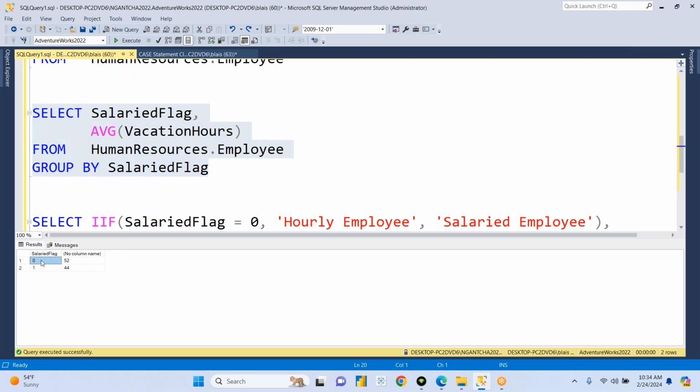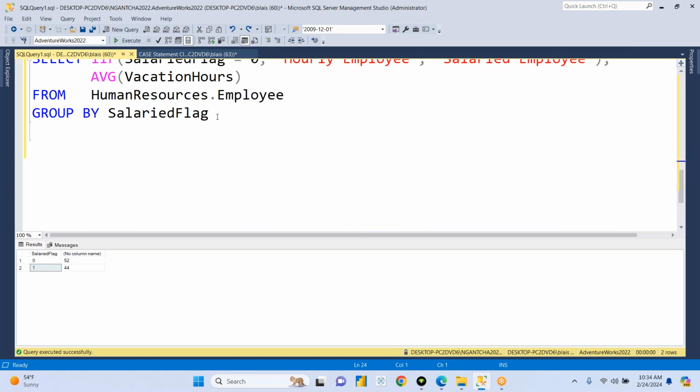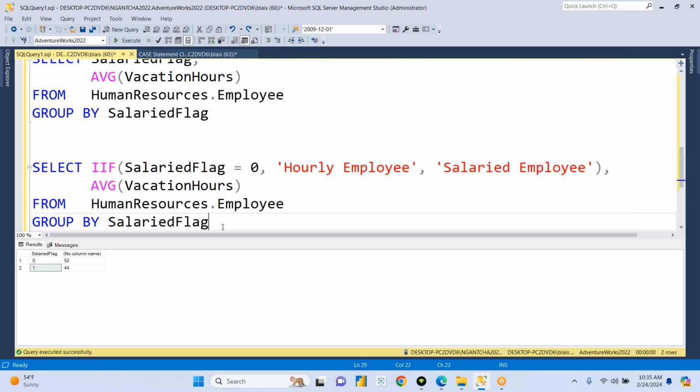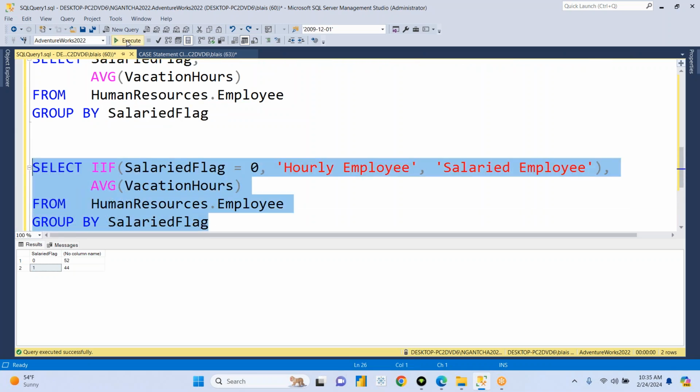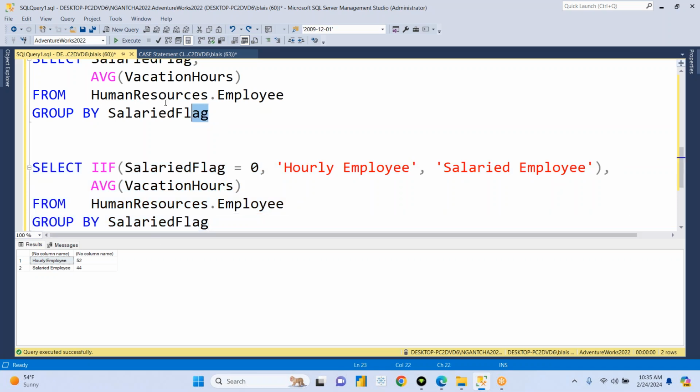Instead of having 0, we want to get the hourly employee. Instead of having 1, we want to get salary. So you can still keep the group by on that original column. It does not distort the business logic. This is very important. So I'm just going to keep that version and we can now execute. Compare this scenario with this one.